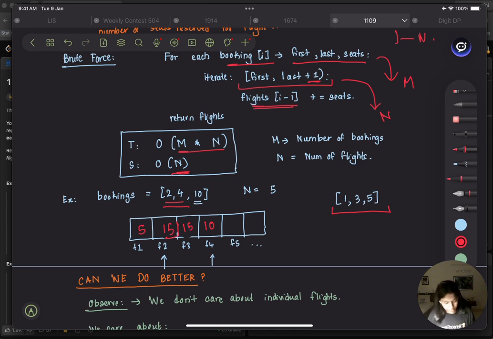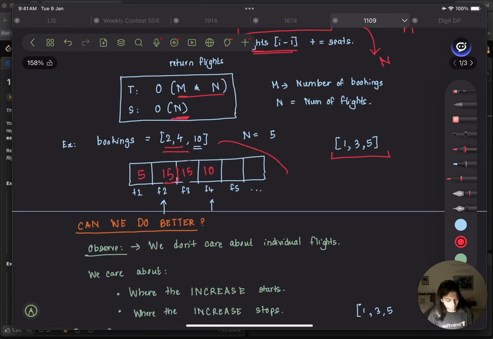So after these 2 booking entries, this is what we would be returning: not 15, 15, 10, sorry. It's 5, 15, 15, and 10.